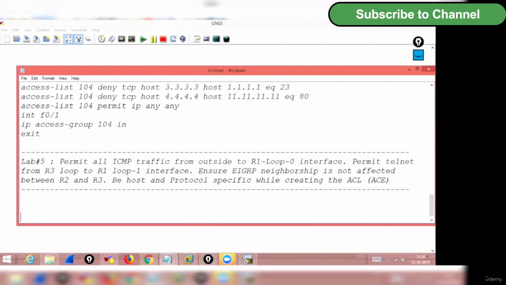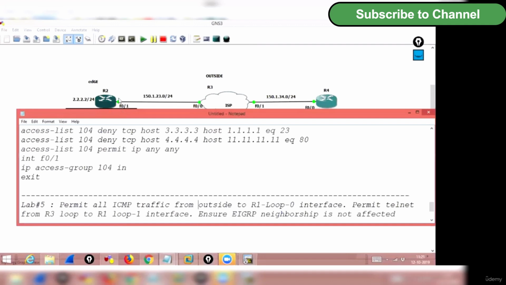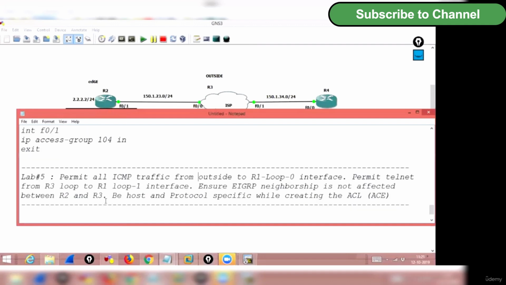Okay, so let's understand the question first. So permit all the ICMP traffic from outside to R1 loop interface. So every ICMP is allowed from where? From internet, from outside to R1 loop 0 interface. Next, permit telnet from R3 loop to R1 loop interface. At the same time, ensure when you do the ACLs that the EIGRP neighborship is not affected between R2 and R3. Because you'll apply the ACL here on F0/1. The EIGRP neighborship should not go down.